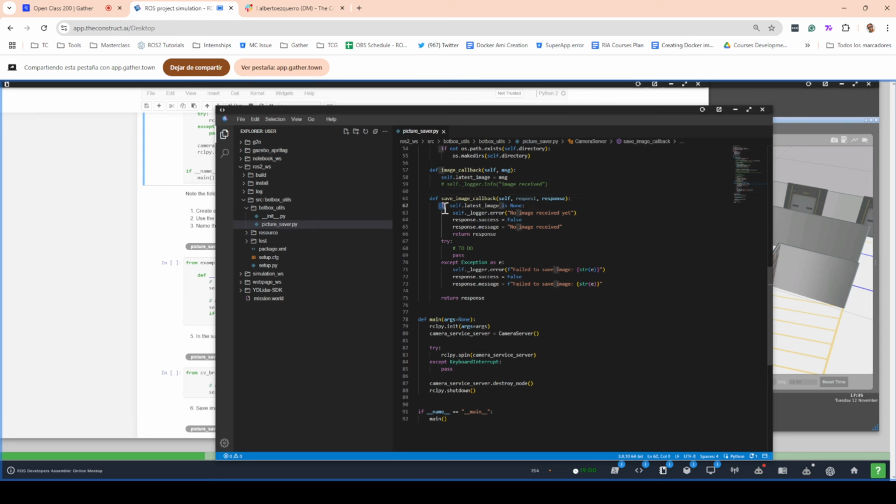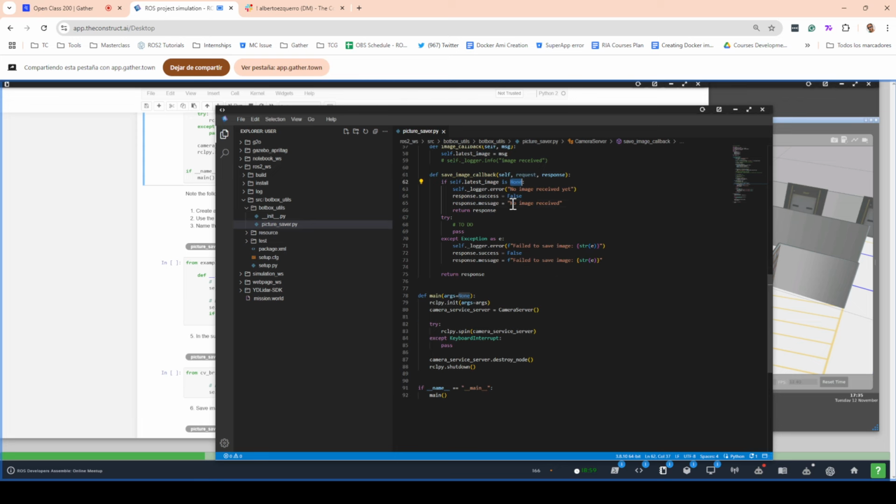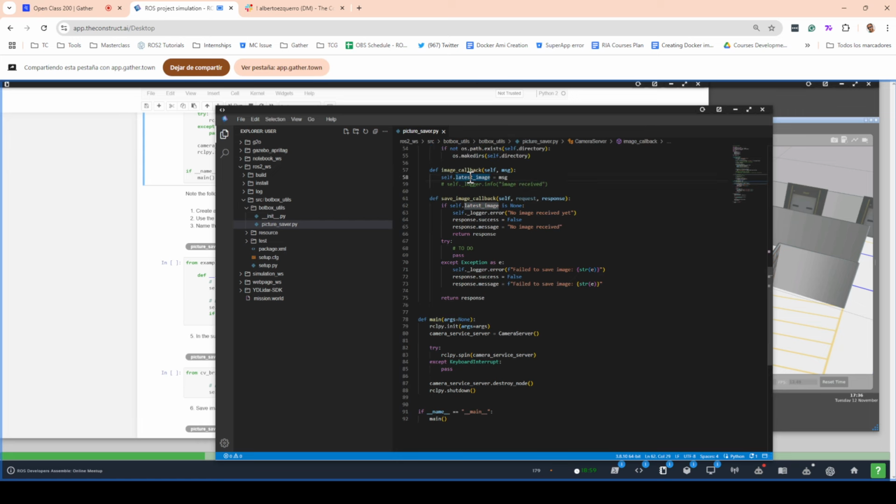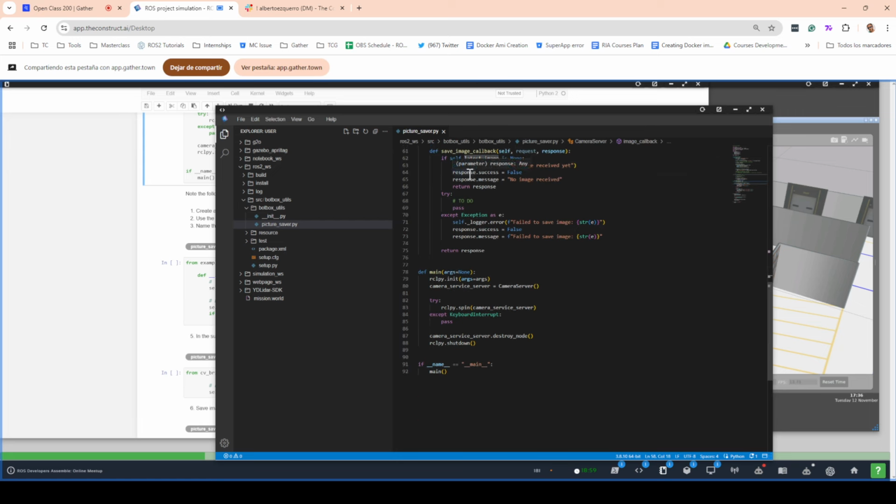Then basically here what we are doing is, first of all, checking if there is an image. In case there is not any image detected, then of course we are going to cancel the service and say that no image received. So first of all, we need to make sure that the camera is capturing images.